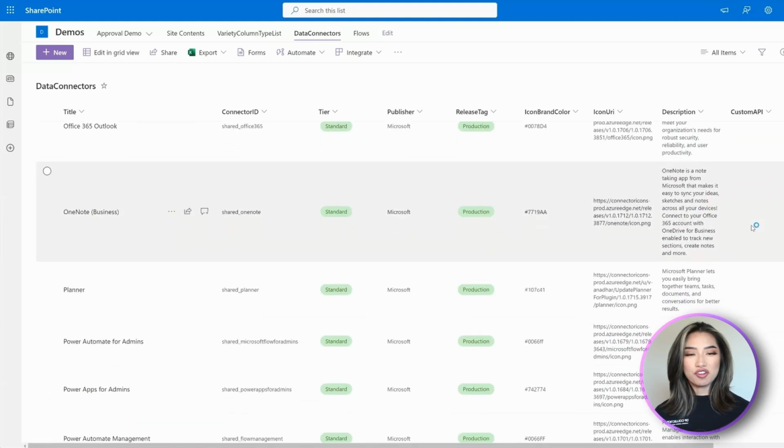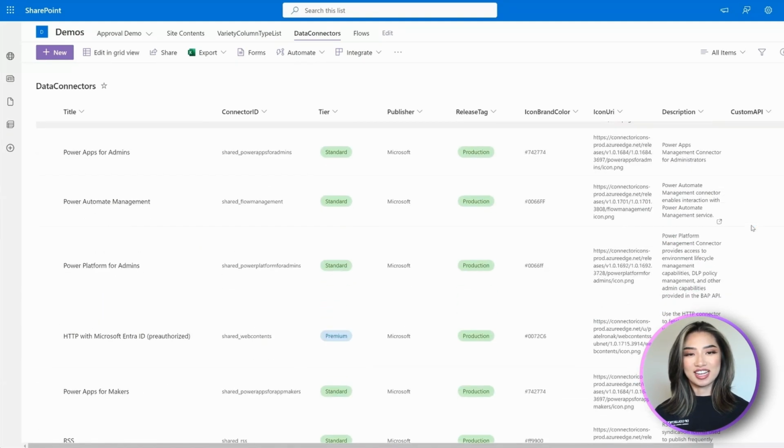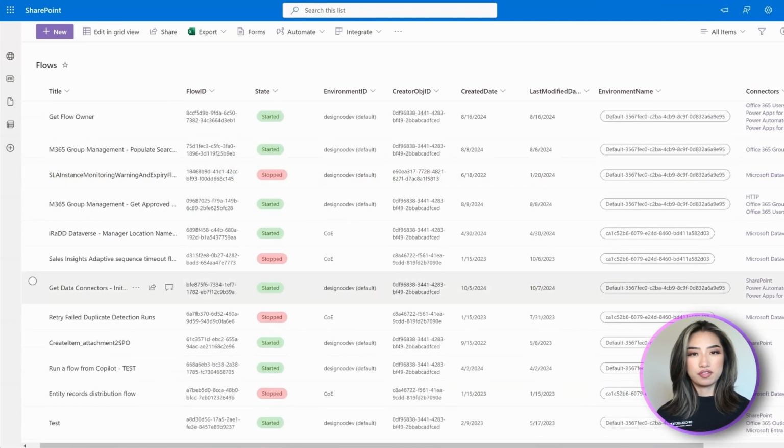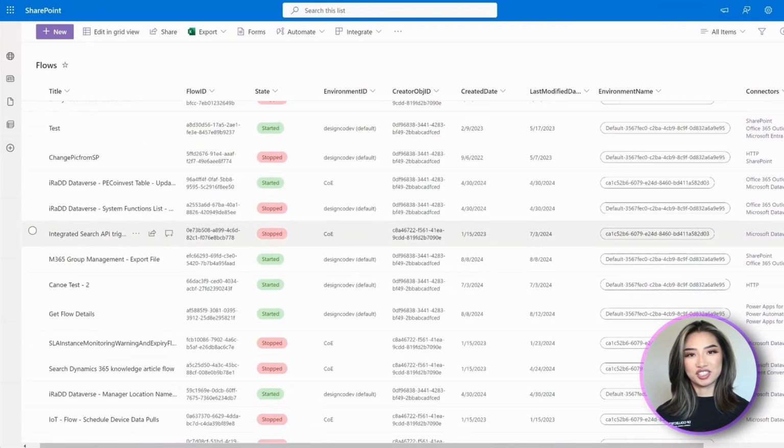In the last video, we created a SharePoint list to catalog all of the connectors. In this video, we will set up another SharePoint list to document all of the flows with the associated connectors. In the next video, we will establish a SharePoint list with Power Apps with their identified connectors.